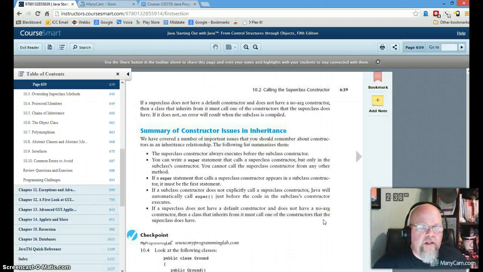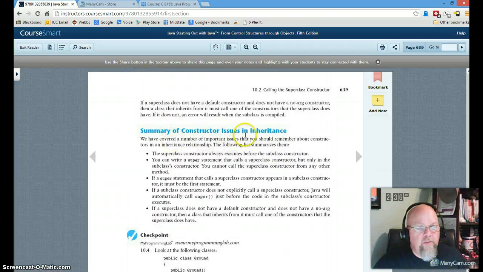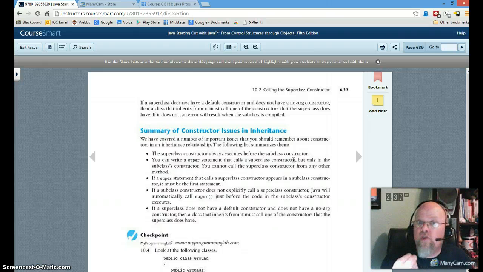So to wrap up the section on constructors, if we look on page 639, it says a summary of constructor issues in inheritance. Okay, so it looks like we have 5 different bullet items we really need to pay close attention to. Number 1, the superclass constructor always executes before the subclass constructor. Number 2, you can write a super statement that calls a superclass constructor. So you can write a super and then in parentheses type in whatever the signature of that constructor. But you can only do that in the subclass constructor. You cannot do it anywhere else.